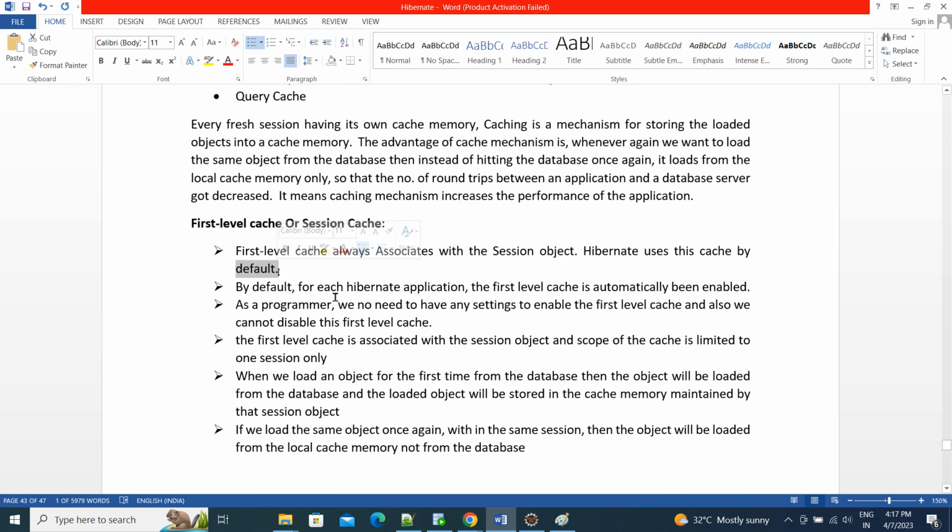So by default, for each Hibernate application, the first level cache is automatically enabled. As a programmer, we need not have any settings to enable the first level cache, and also we can't disable the first level cache. It is not in our hands. Always, for every session it will create one first level cache. Now the first level cache is associated with the session object. Scope of the cache is limited to one session only.